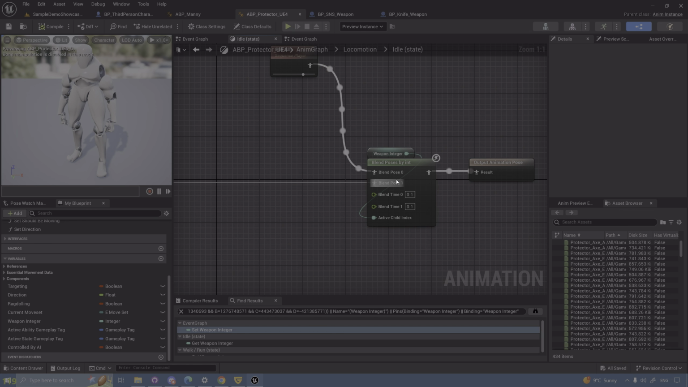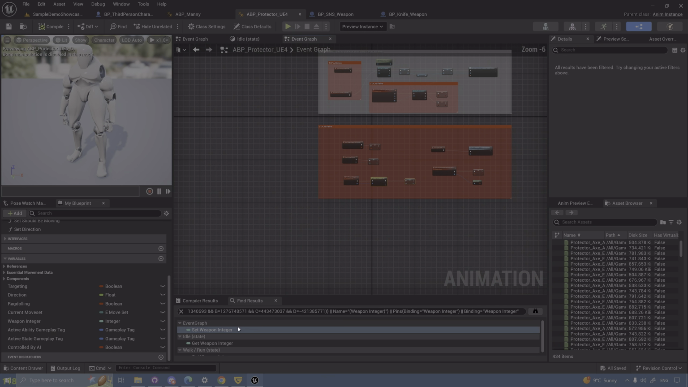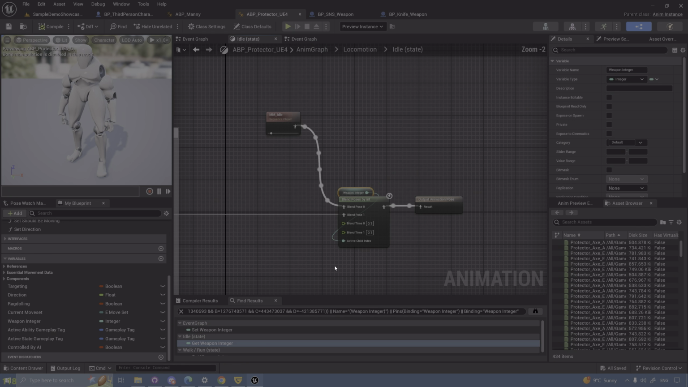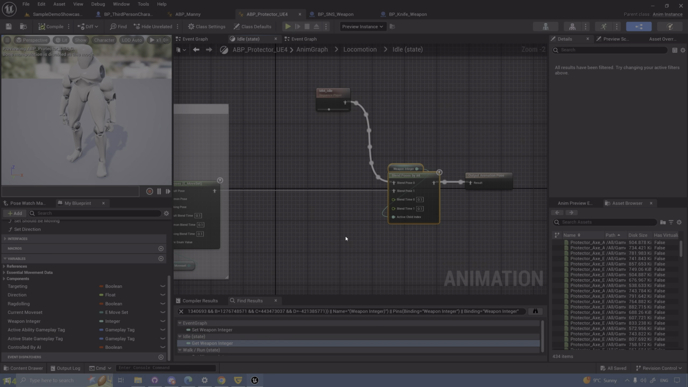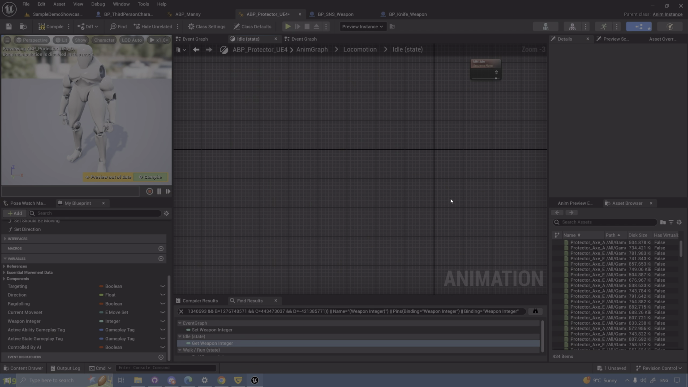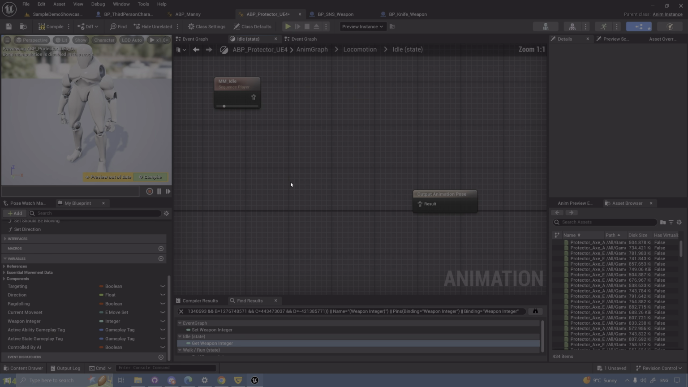So the value of 1 is assigned to sword and shield, like we just saw. If you have a knife, it can be 2. If you have a spear, it can be 3. Whatever you do is up to you. Now we don't need this, so I'm gonna delete that. And we don't need this either, so we can delete this one as well. I'll explain current moveset in the next locomotion state.